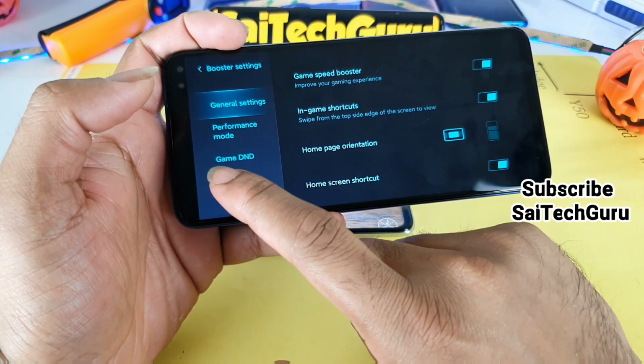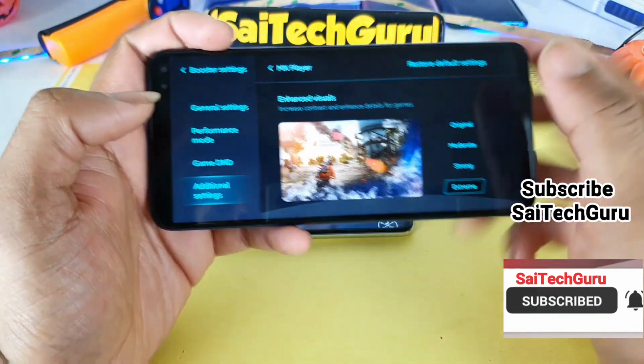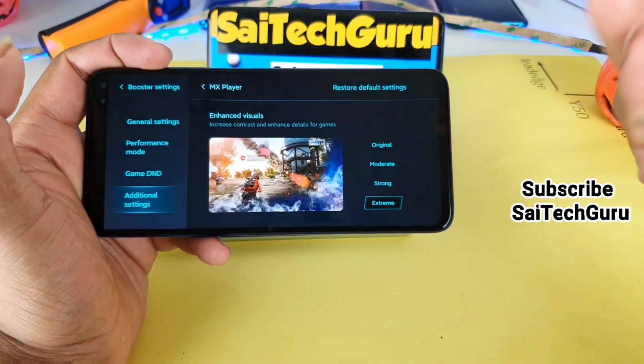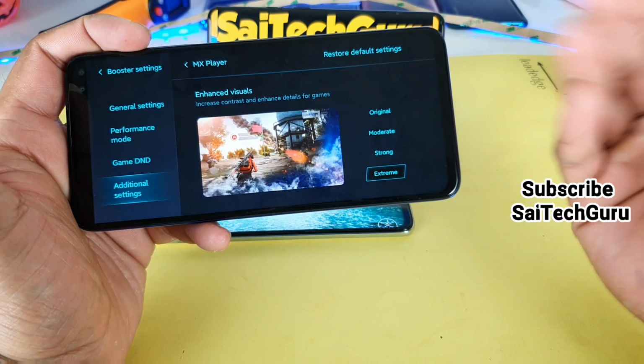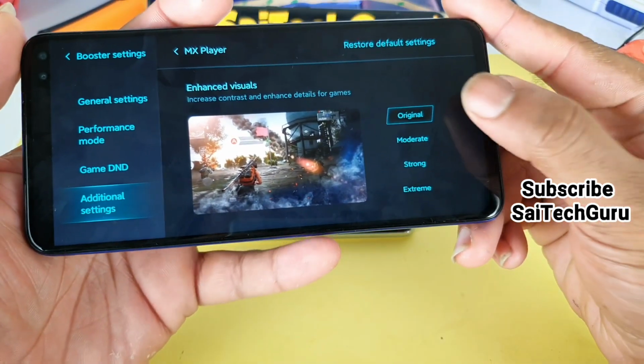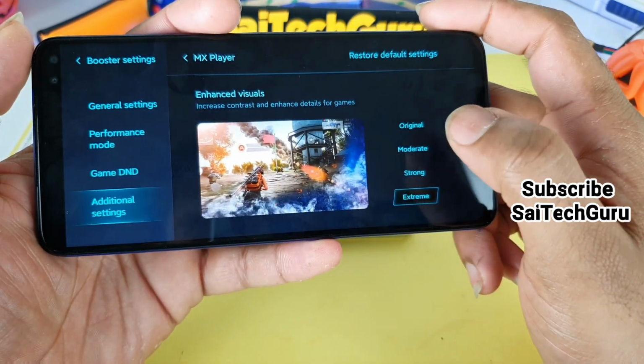Then you need to select the additional settings. Here you need to select the MX Player, and now you can change the setting enhance visual to the extreme. In this way you will get a very good experience, friends. So just imagine, if you're using the normal colors, this is how it looks, and if you're using extreme colors, this is how it looks.